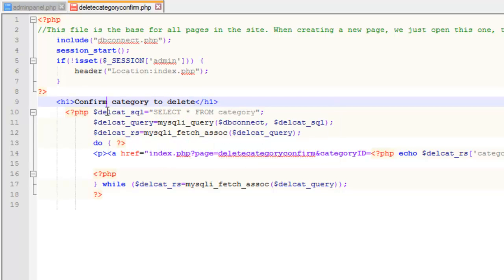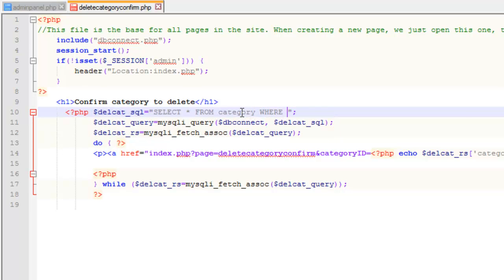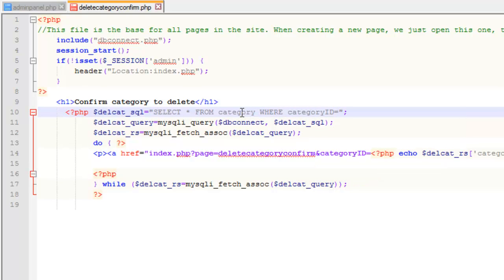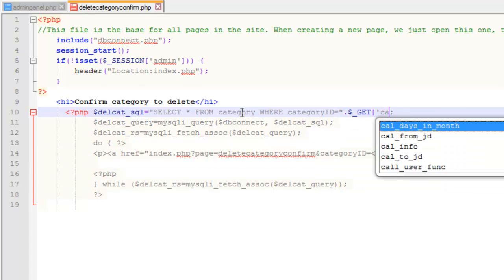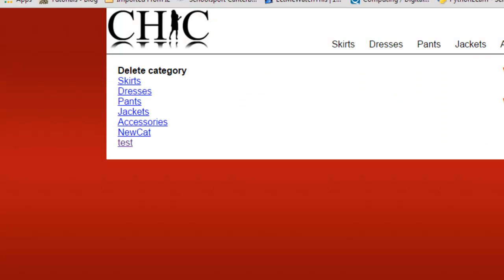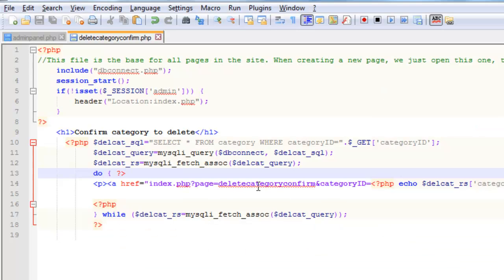Now, again, we're going to need to run another query, but this time we don't want all the categories. We just want the one where the category ID equals, and then after speech marks, just concatenate on the category ID that has been sent through the get method. So it's going to sit in that get array. And again, if I just go back to our browser, when I clicked on this, it should go and get this bit of information here, and it will grab that number and put it at the end of that query.